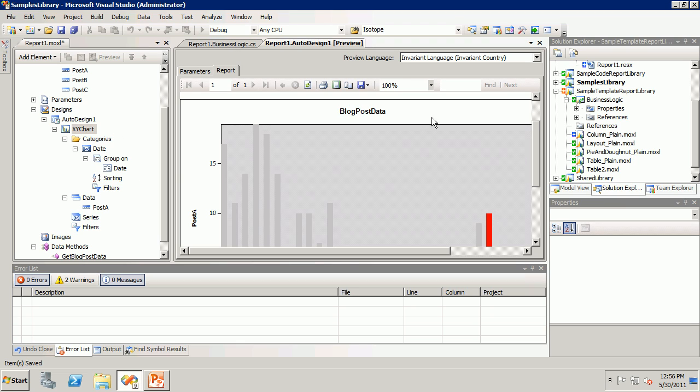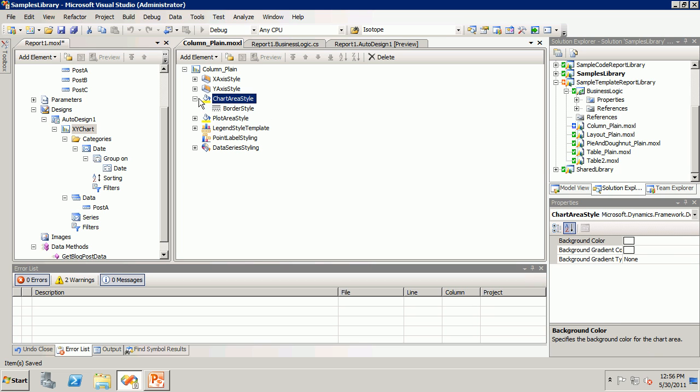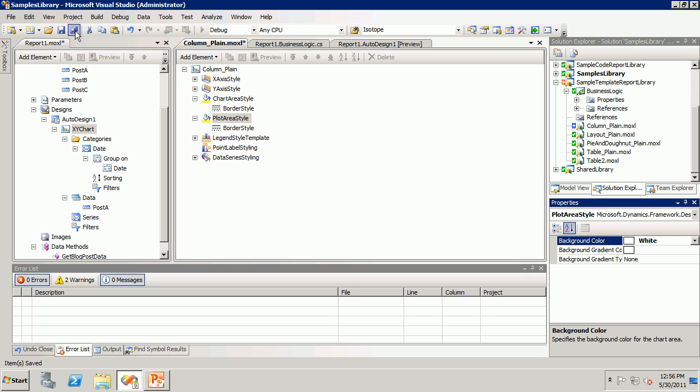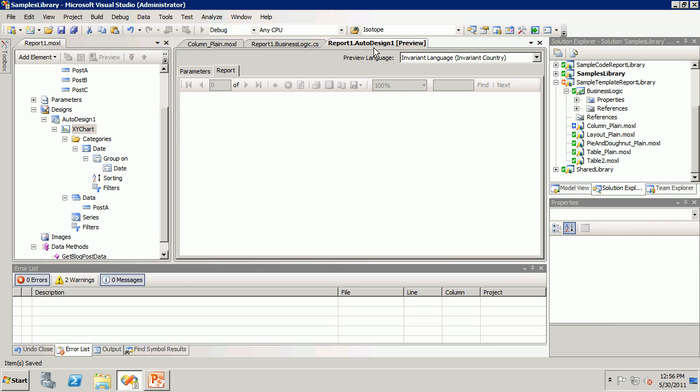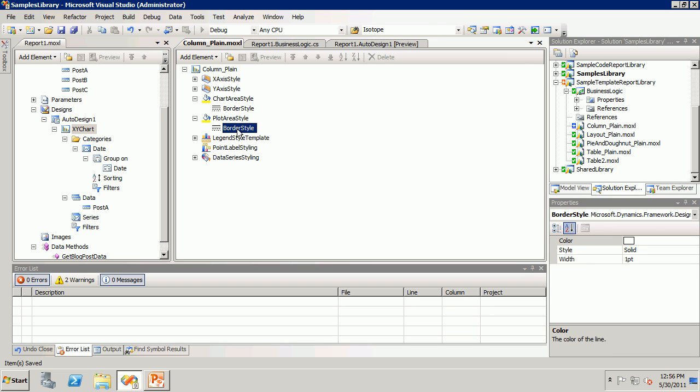Let's go back to the shared template report library, go to column plain, and see what we can do. The plot area was set to light gray. We'll fix that and make it this. Save it. Preview. Okay, now we got rid of that. Now what about that border? I didn't like the border at all. The border style is set to 1 point. I don't want it, so I'll make it none. That should get rid of it. I'll save. Preview.